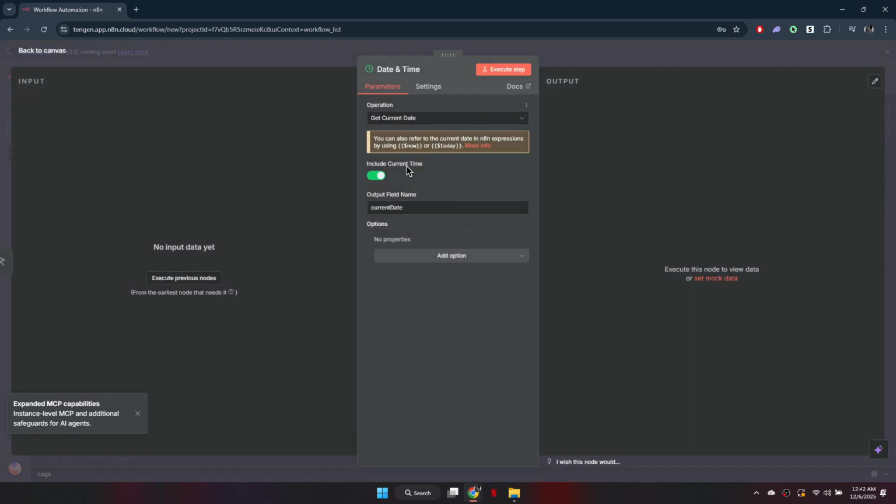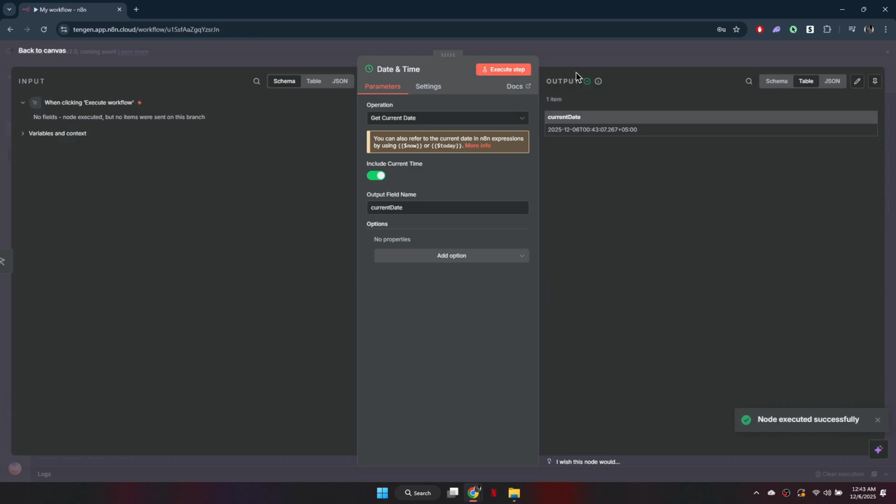Once added, you can connect this node with other nodes to trigger actions, store timestamps, or handle any task that depends on the current date. It is especially useful for logs, time-based conditions, and automated records.